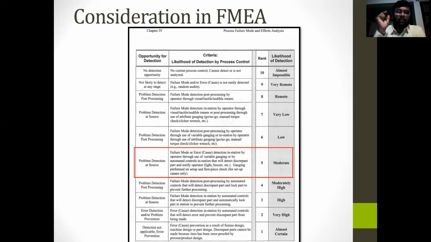Where does the setup approval lie in FMEA? If we are doing the setup approvals, then we can say the detection rank is 5, that is the problem detection at the source. So we are using the attribute gauge or go/no-go gauge. The method we are using depends on foundry to foundry, process to process, but yes, we can go up to rank 5 in detection with the setup approvals.